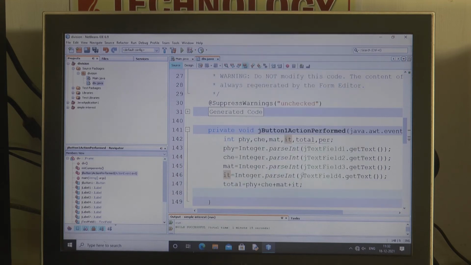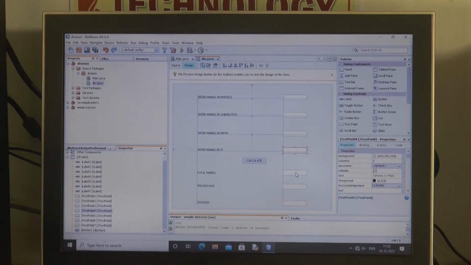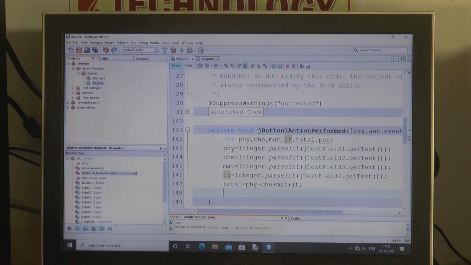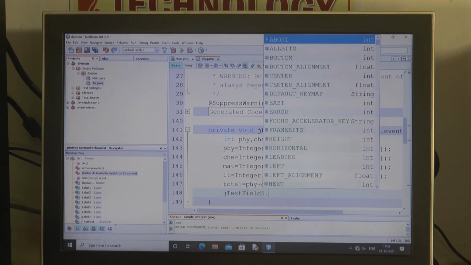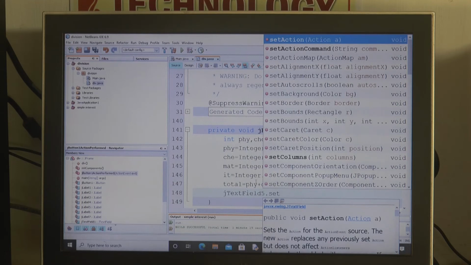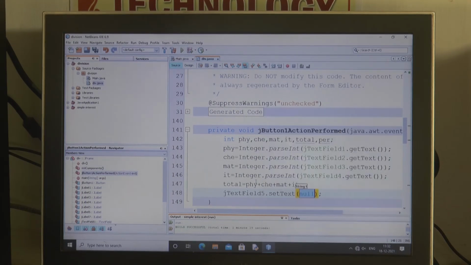Next, where is the total mark to be displayed? Looking at the design, where to display the total mark: JTextField 1, 2, 3, 4, this is JTextField5. So in JTextField5 we will display the total mark. So how to display: jTextField5.setText(total).